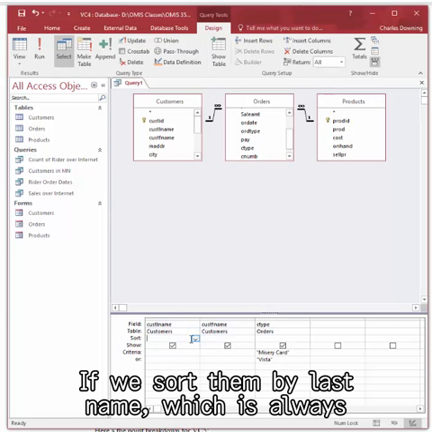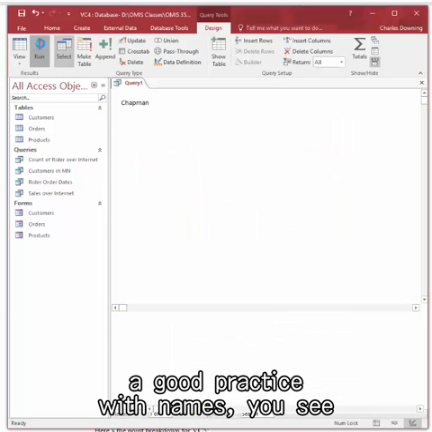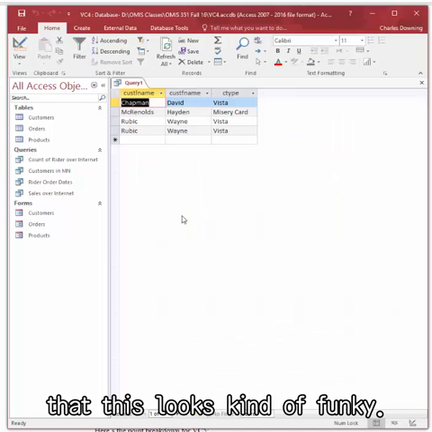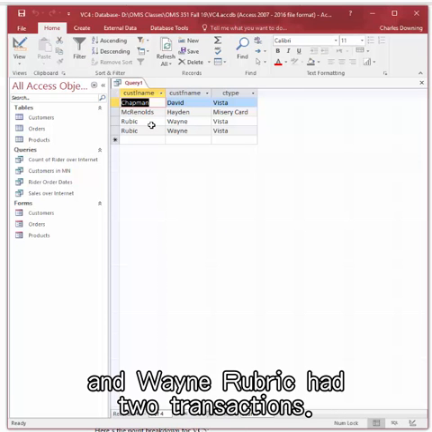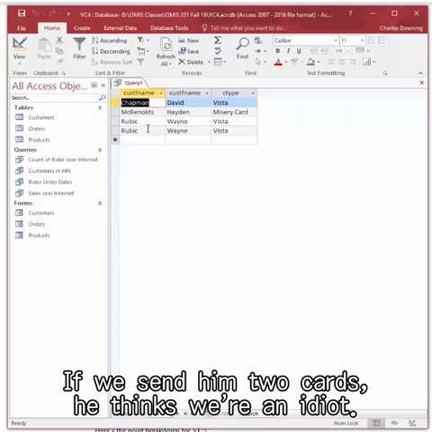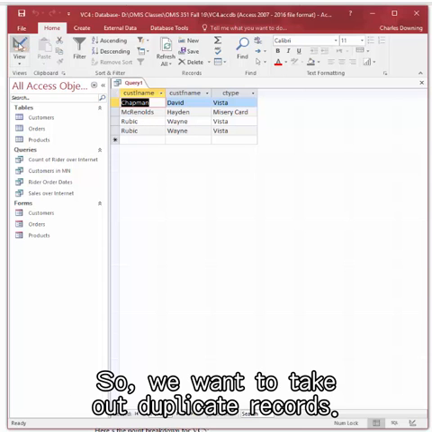If we sort them by last name, which is always a good practice with names, you see that this looks kind of funky. Let's say the boss wants to send promotions to people who use one of these cards, and Wayne Rubik had 2 transactions. We send him 2 things. He thinks we're an idiot. So we want to take out duplicate records.